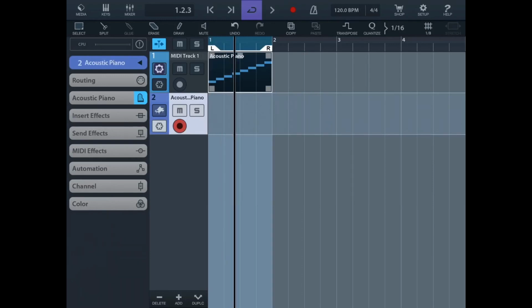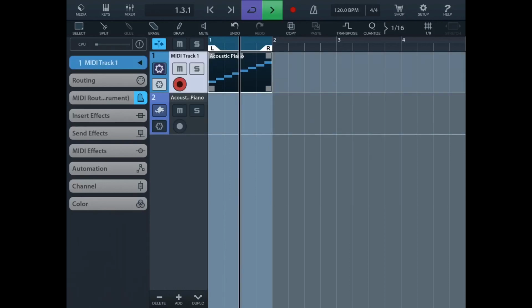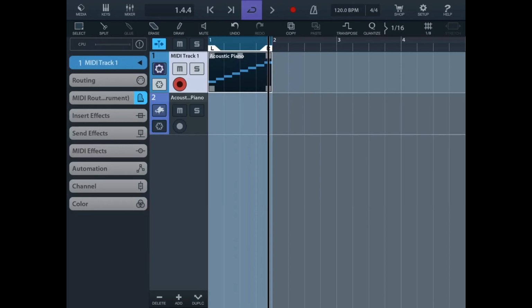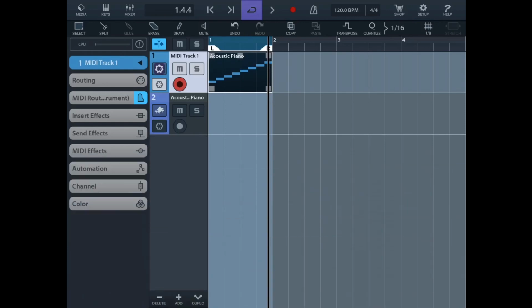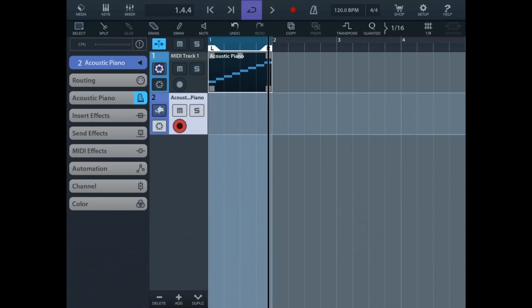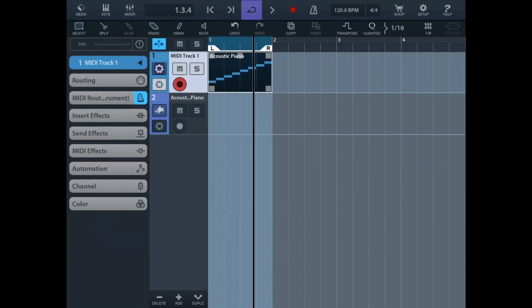Now here's the next of the pitfalls. Okay, if I select the first track and play, nothing happens because in Cubasis you have to go to setup and then make sure that MIDI input only for ARM track is off, because that's how ARM tracks work, is they are the selected track. So now it'll work whatever track you've got selected.